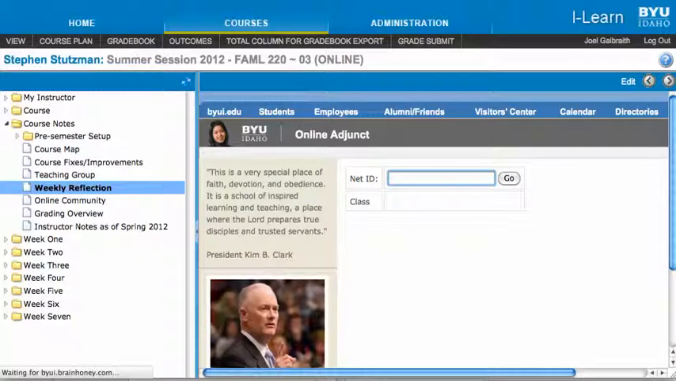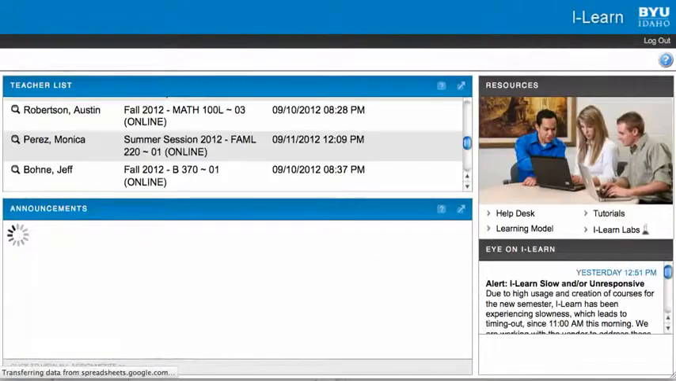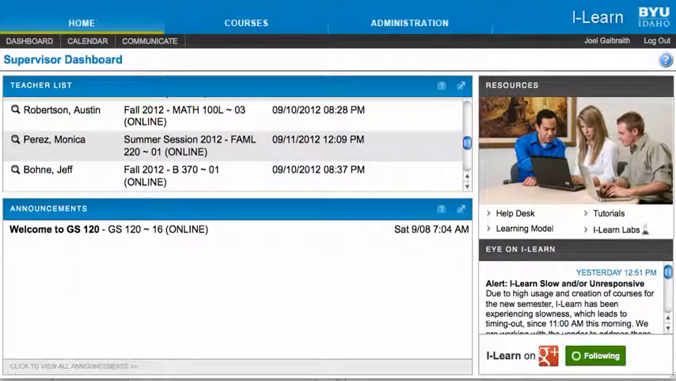So that's how we conduct our course visits. It's very easy. You don't need to go in admin tools and find the course. It's just in your supervisor dashboard. You'll see all the instructors in your teaching group, and you just click on the link of their course, and it drops you right into their section or course.